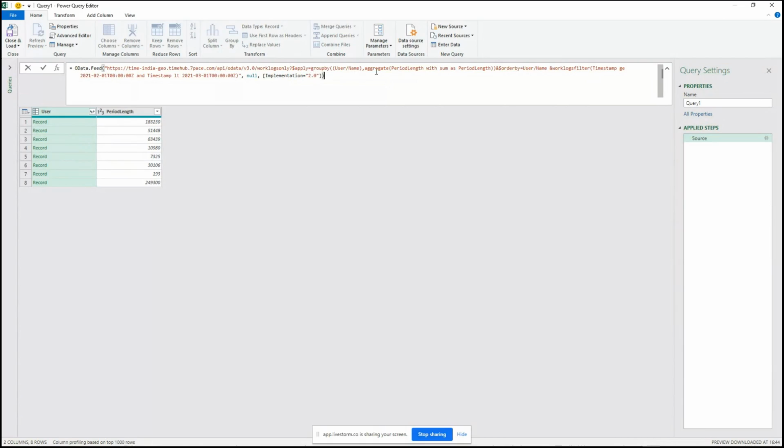Group by, order by. Hold on. Work logs filters equal, and without brackets. Yes. Because you copied it from another widget, and here it should be like this. Yes, here it is. Okay.